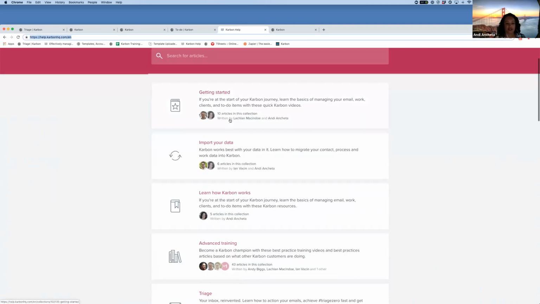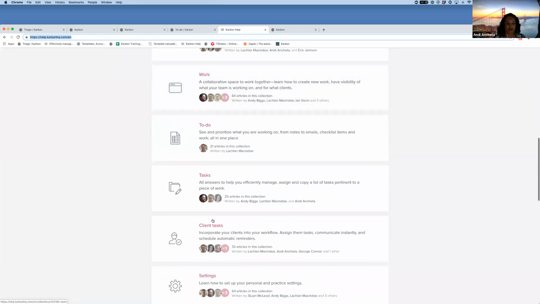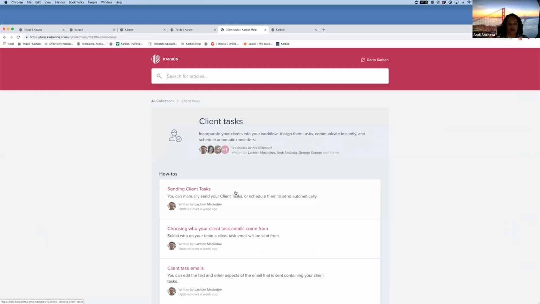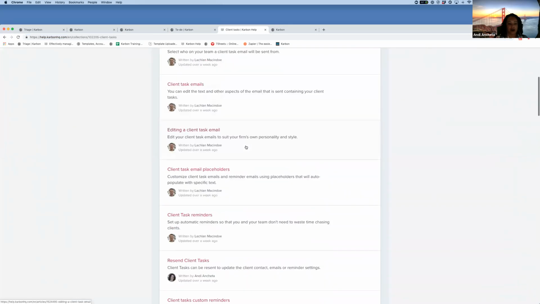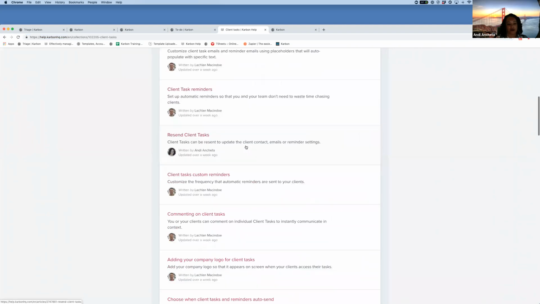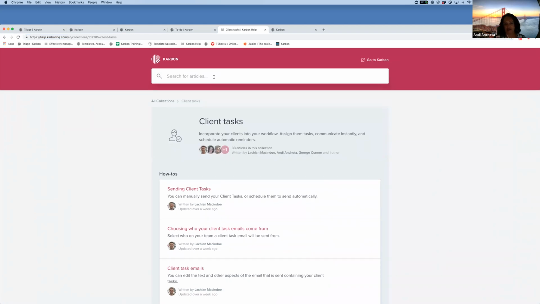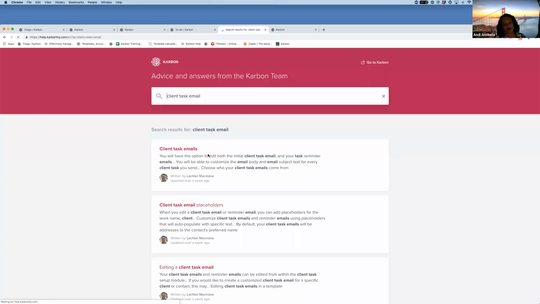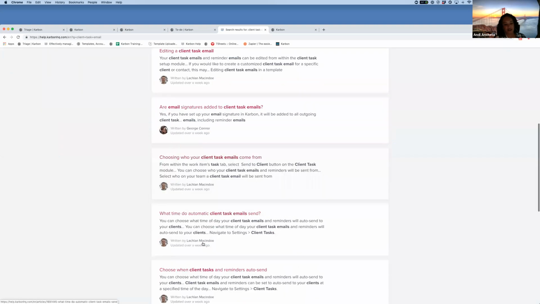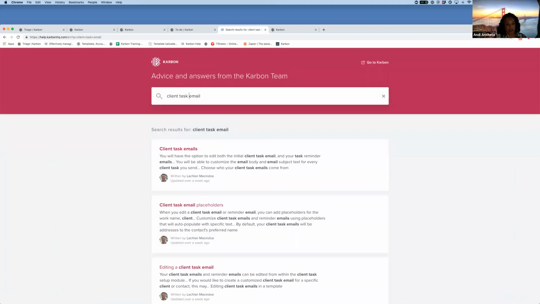help.karbonhq.com, as you can see, scroll down to client tasks, and there's a quick little overview and how-tos, which is great. But it might also be a good idea to send your client a canned email letting them know that you're going to be utilizing Karbon client tasks to work with them or get information from them. We do have a canned email, what is it called, Ian? Email template, I think. Yeah, good one.